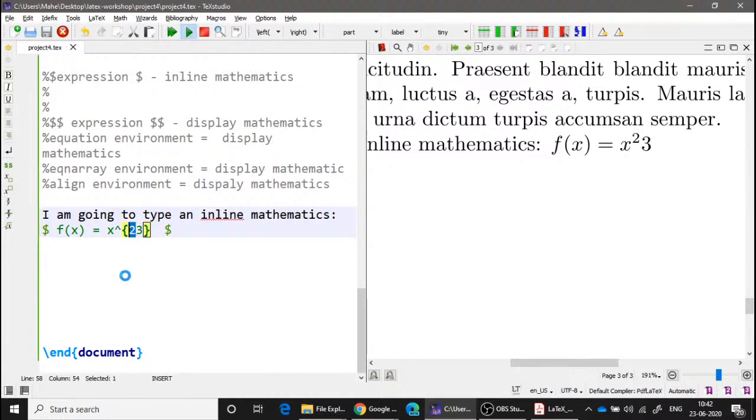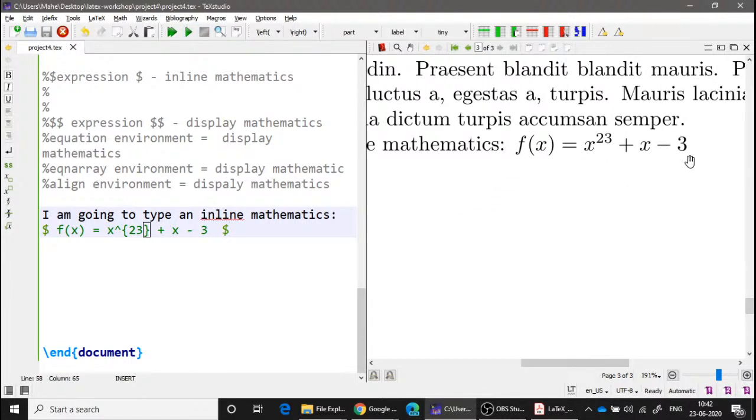So you need a square bracket to put it up in the power. Sorry, you need the curly braces to put it up in the power. Anyway, let me type one more x and then minus 3, something like this. Compile it, and that gives me f of x equal to x to the power 23 plus x minus 3.